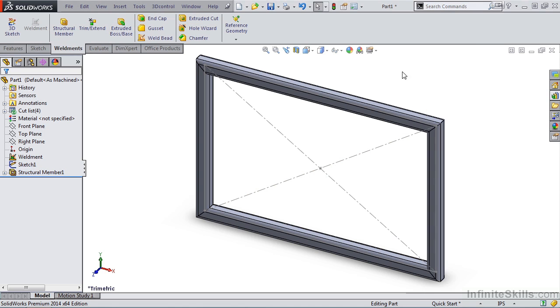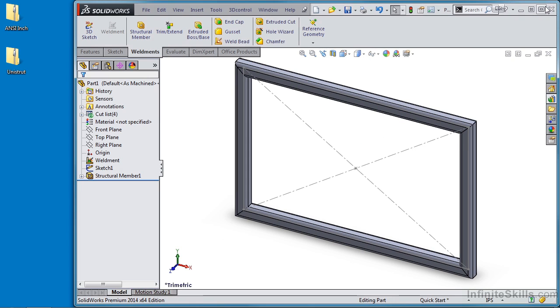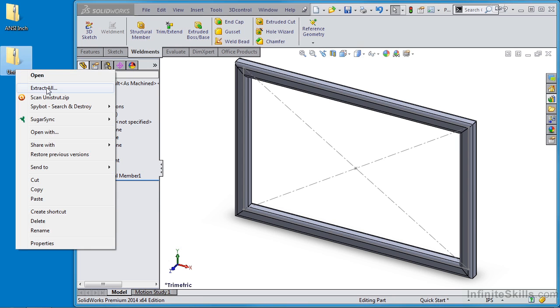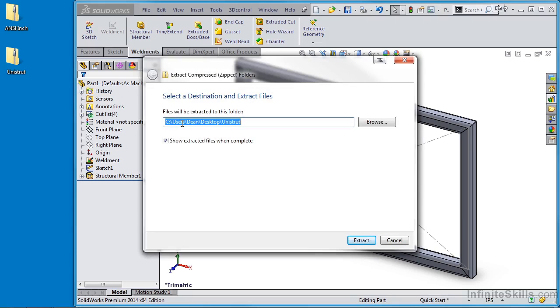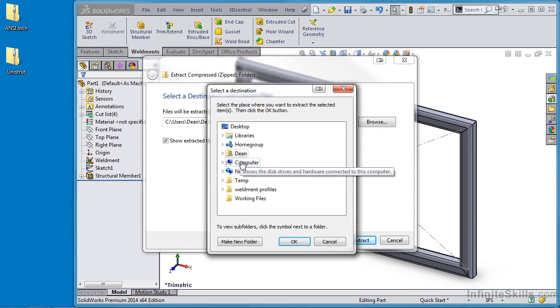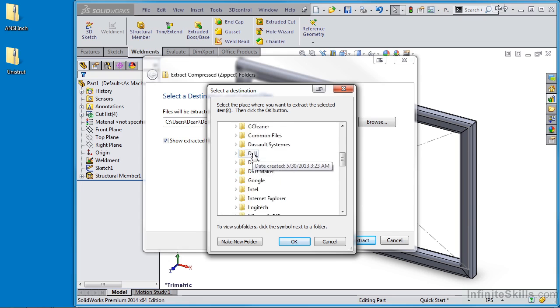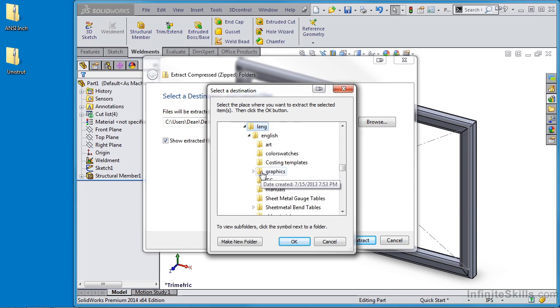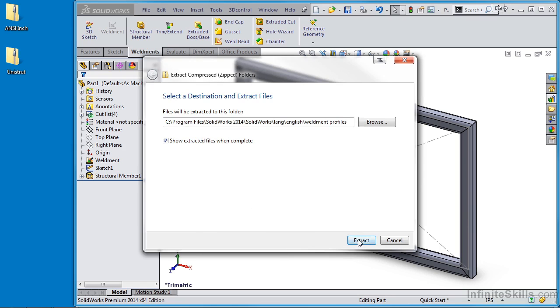And now I am going to size down the SOLIDWORKS screen just a bit so you can see those two zip folders. I am going to begin with Unistrut. I'm going to right mouse click on it, extract all, and now this is where we need to go back to that same location. I'm going to go ahead and browse for that. Computer, C drive, Program Files, SOLIDWORKS 2014, SOLIDWORKS, Language, English, and then Weldment Profiles. It's quite a long path. And say OK. And then extract the files.